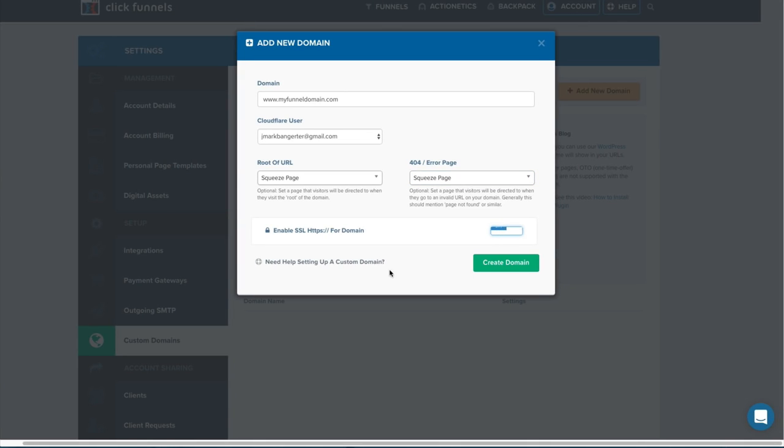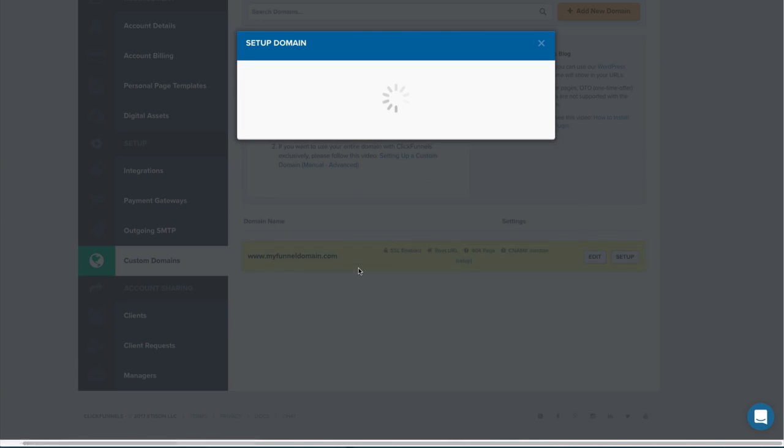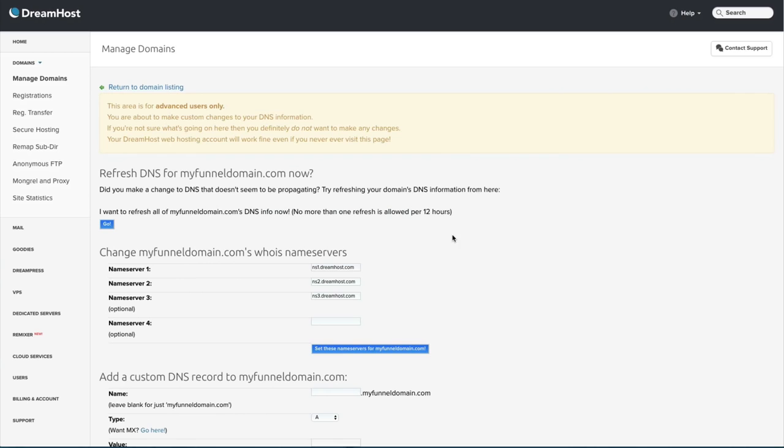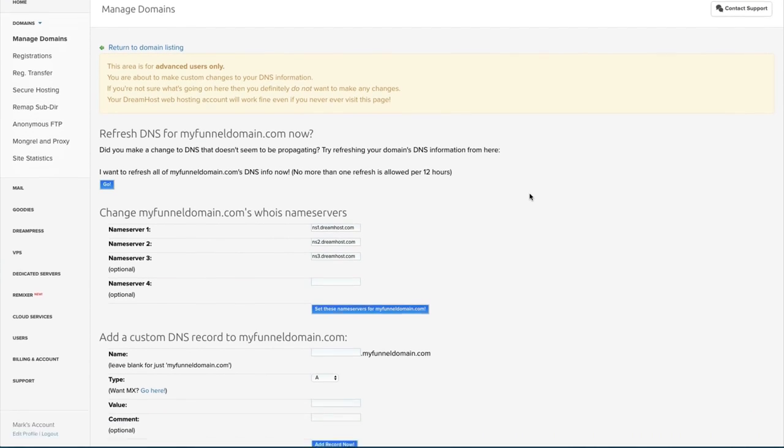I'm going to turn on SSL. I'm going to click Create Domain. Once that's been created, it's going to give me two CNAME records. Now this process is going to vary depending on who your host is. If you don't know how to add CNAME records, you'll need to contact the support team for your hosting company. So I'll be using DreamHost in this example.